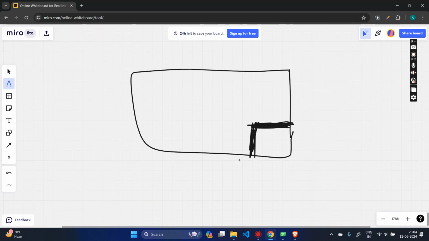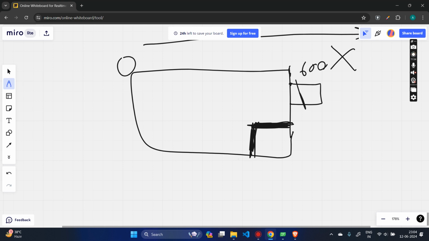So look closely. Here x is 0. If you move to the right, x increases. Here x is 0. Total width was 600, right? So if I put my x here, the rectangle will be formed outside of the window. I don't want that. I want my entire rectangle to be inside that window, right?